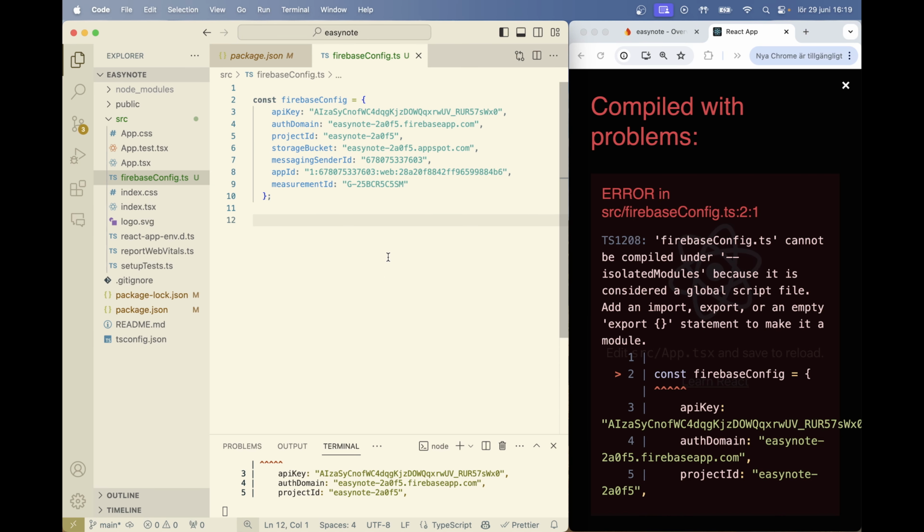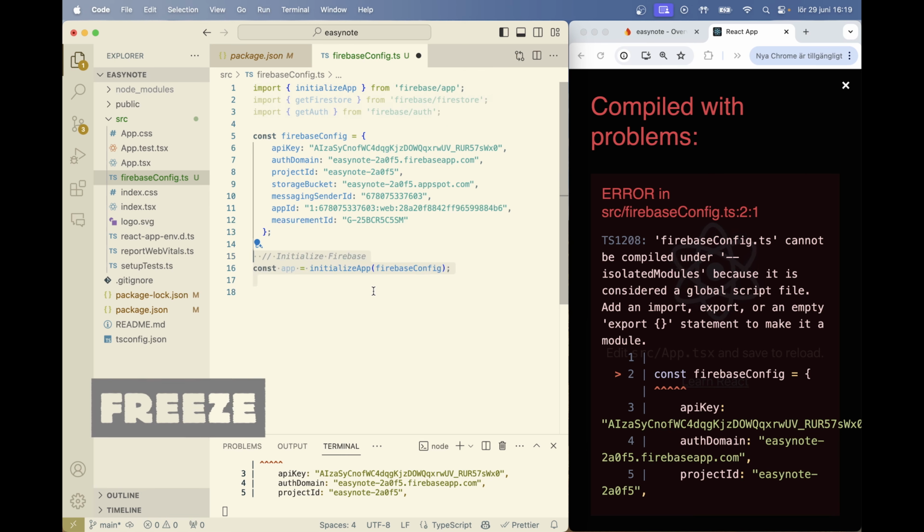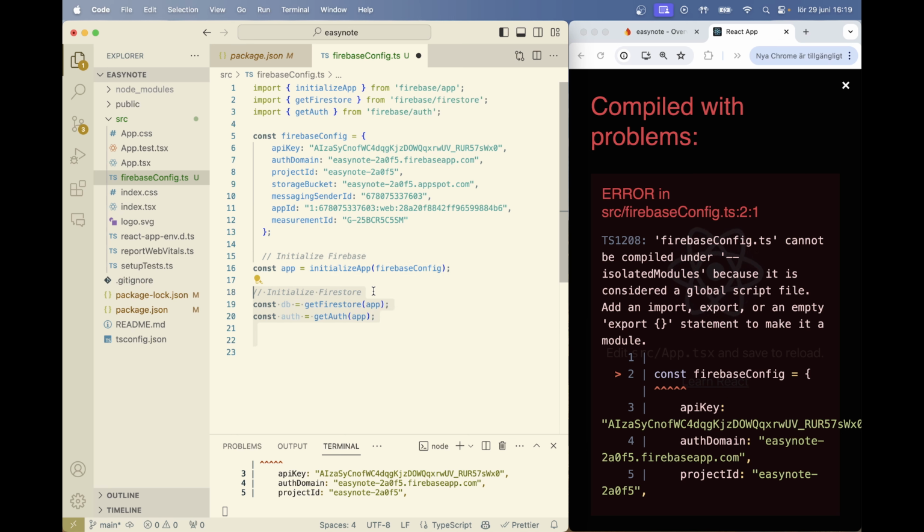Next, we're going to need to import the necessary Firebase functions to initialize our app. Now, let's initialize Firebase with the configuration object. Just below the configuration object, add the following code. Next, we need to initialize Firestore and Firebase authentication. Add the following code right below the Firebase init.